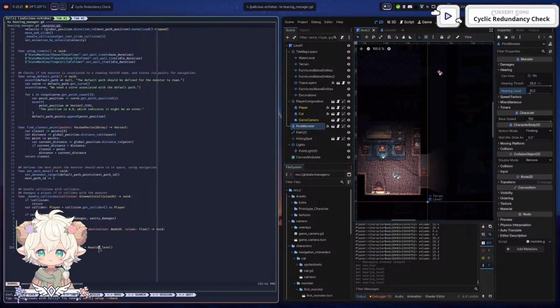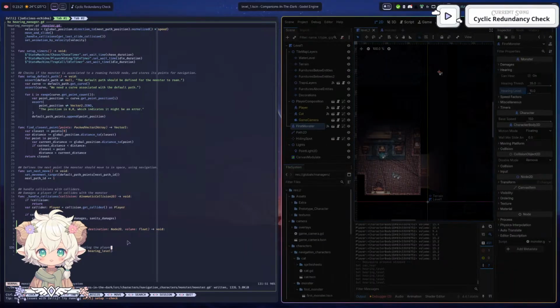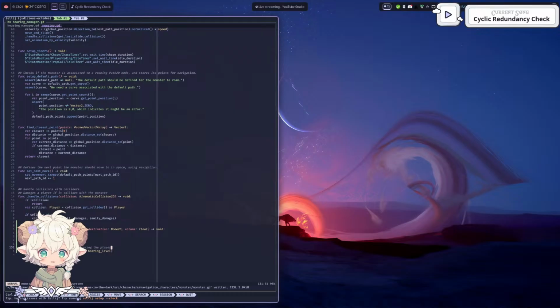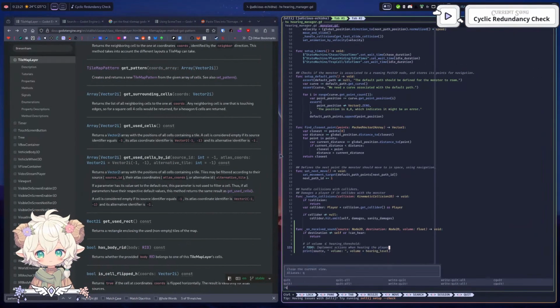That's great. And then I get the volume here. So now I can know if you are under the threshold and stuff, then we get the volume. So this is great. I just want to put here a to-do: implement actions when hearing the player. Okay. But now we have something that works. Actually, something that works great. Oh my, I'm so happy.